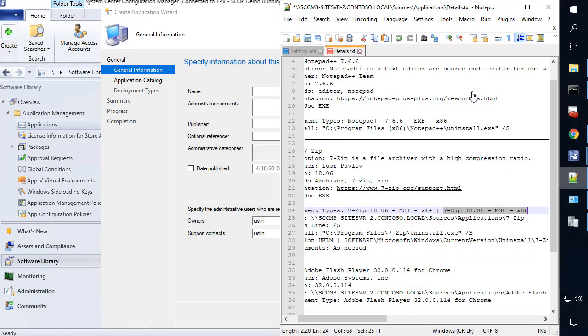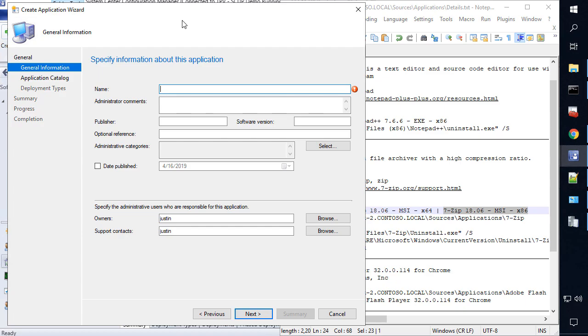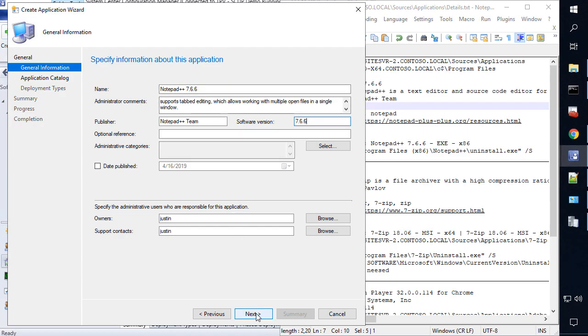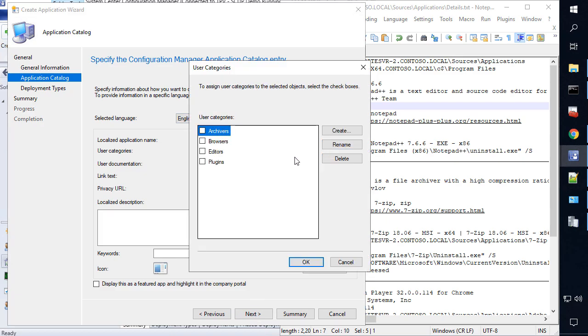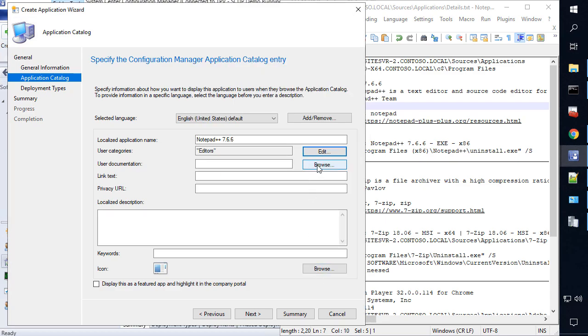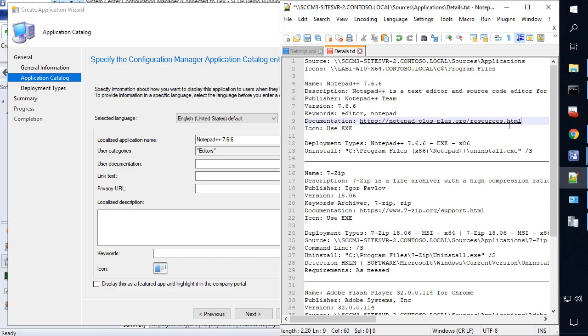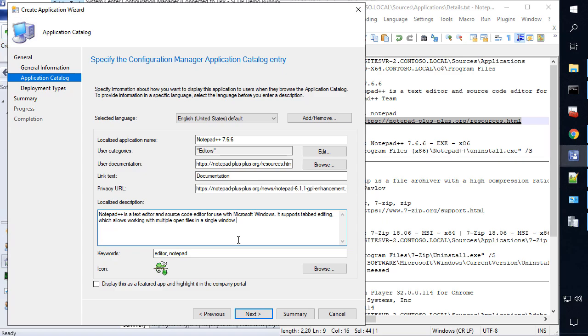And I'm just going to fill out some of the metadata. So we're going to use Notepad++. So I'm just going to pause it while I fill this out. Okay, so that looks good. I'm going to go ahead and click next. And now I'm going to go ahead and fill out the application catalog details. So I'm going to classify this as an editor. I'm going to then paste in some of the details, and we'll come back once I have this filled in.